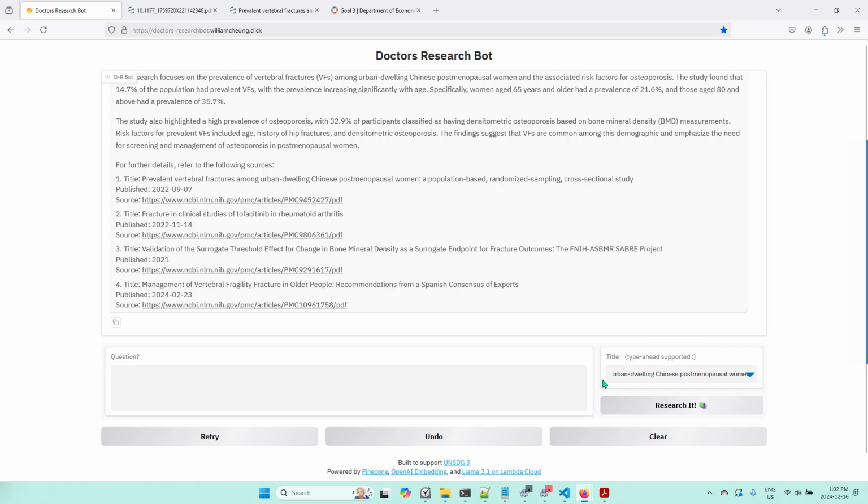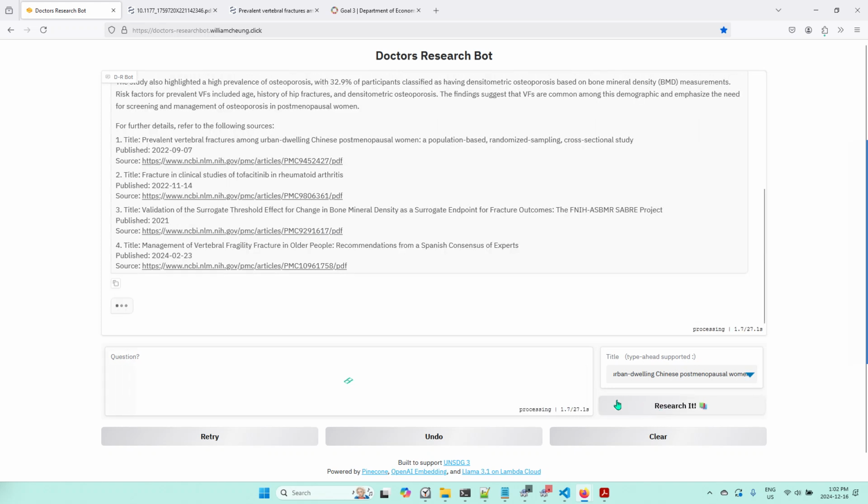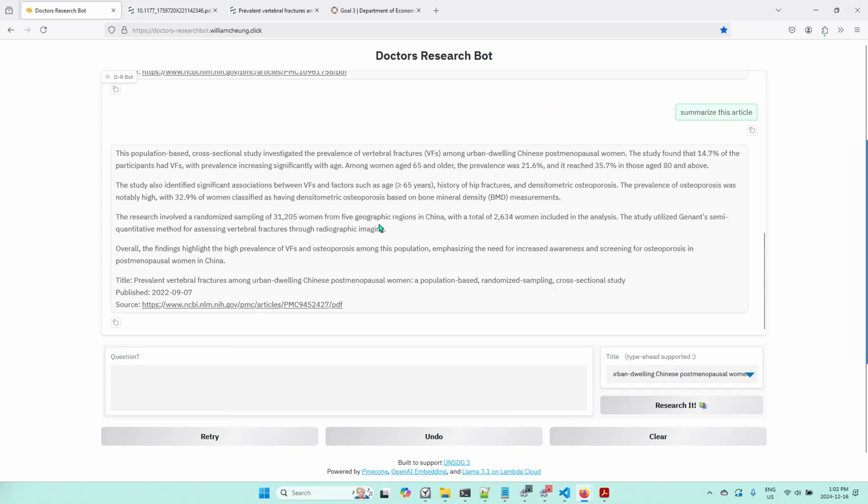So I select this article, and then I can ask a question like, summarize this article. And then I click research it. And the bot's going to summarize this specific article for you. And you see, here's the summary.